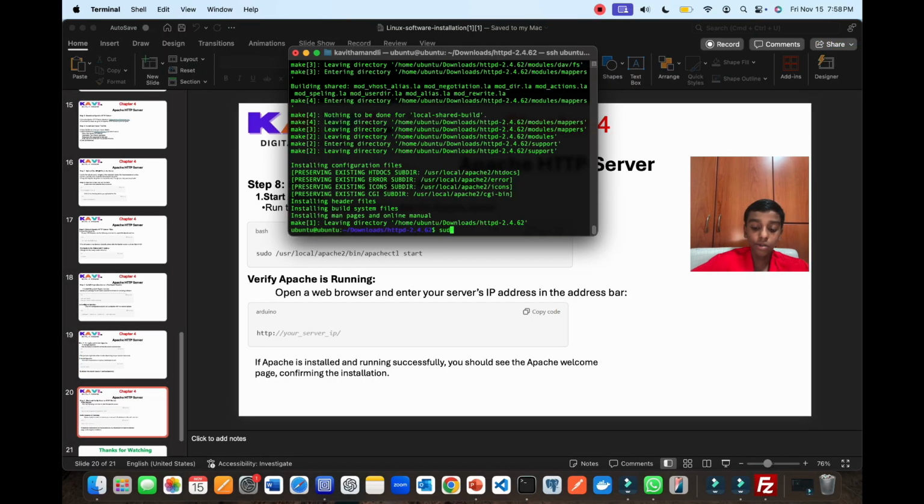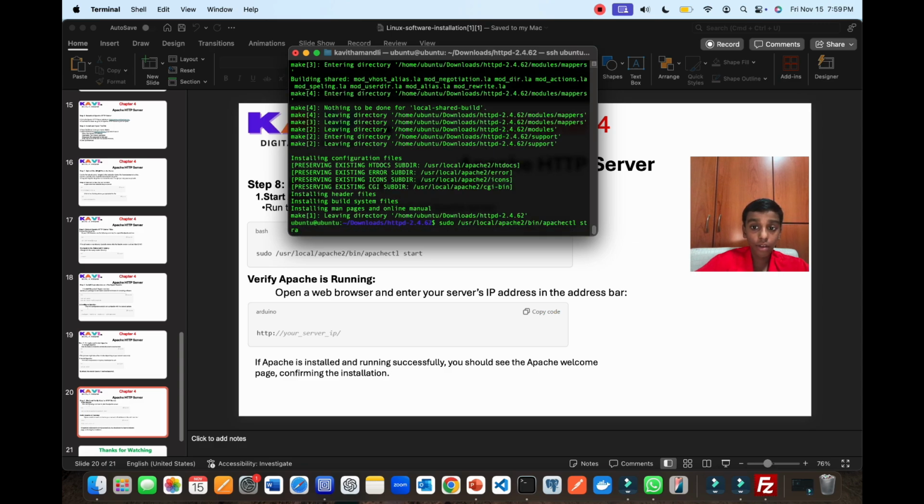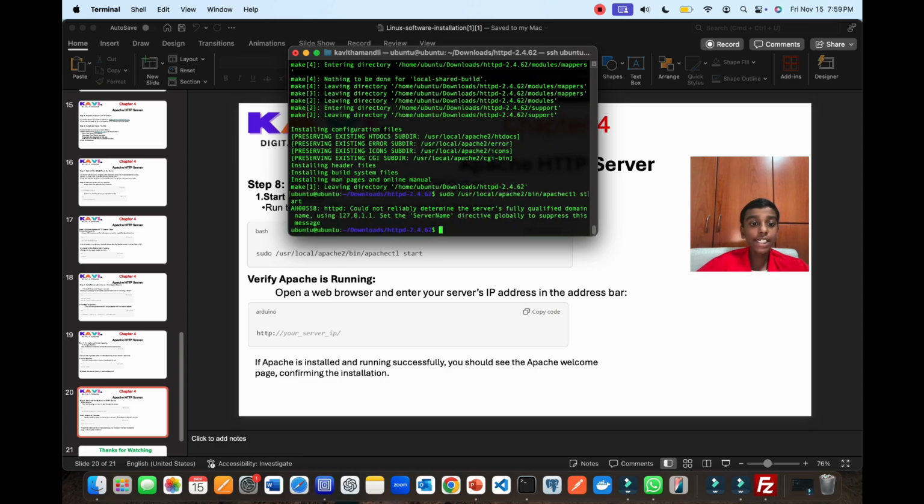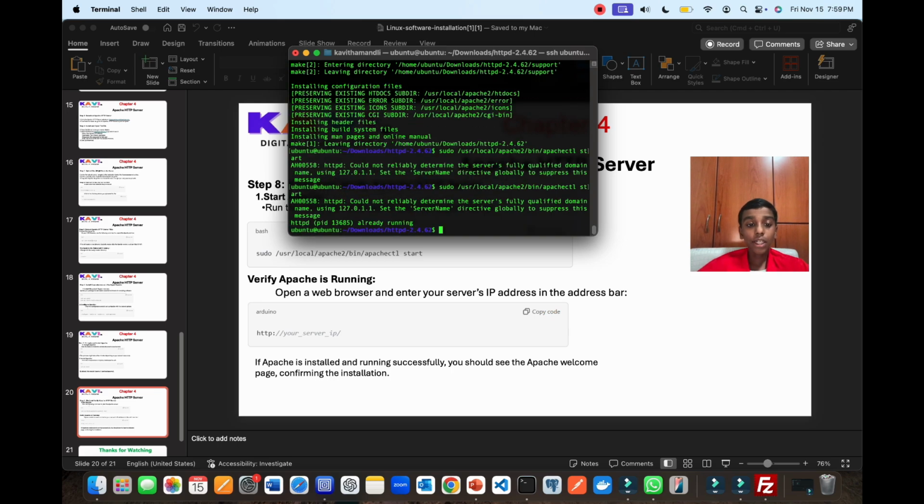Here I'm going to write sudo /usr/local/apache2/bin/apachectl start. Now when I press enter, seems like it's saying this. If I just run the command again, it will say HTTP pid 13685 already running. That means the Apache server is running. Now let's go back to our PPT to see what it says.